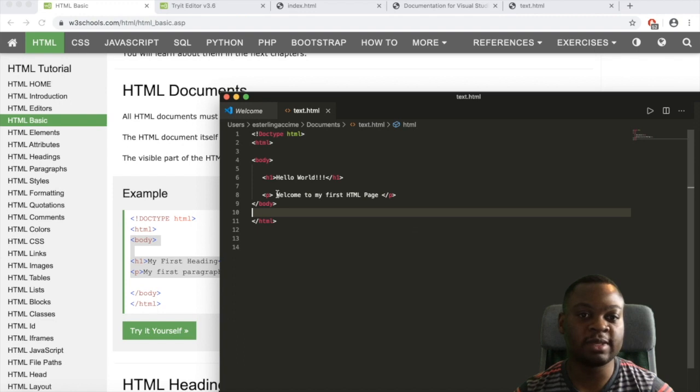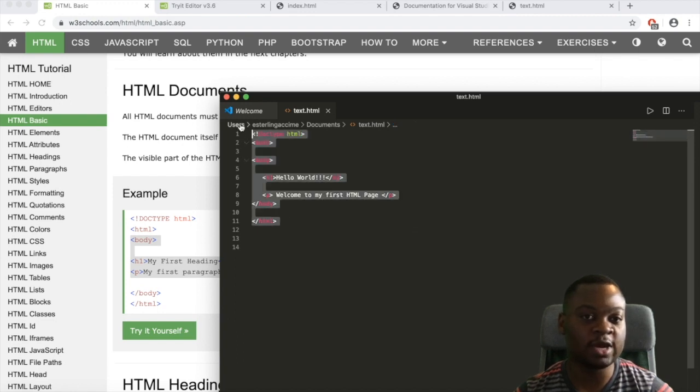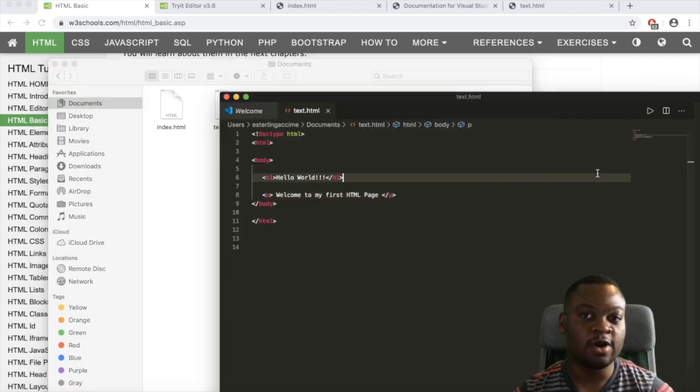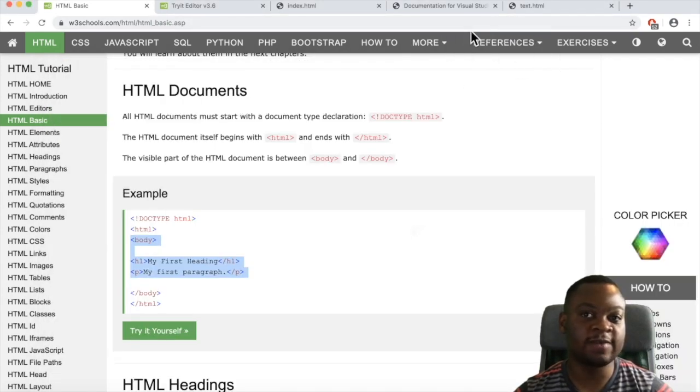Now, the cool thing about this is, in order for us to view the changes that we've made, we no longer need to go back and double click on this file. All we have to do is navigate to where this file is already open in the browser, in this case, which is here.